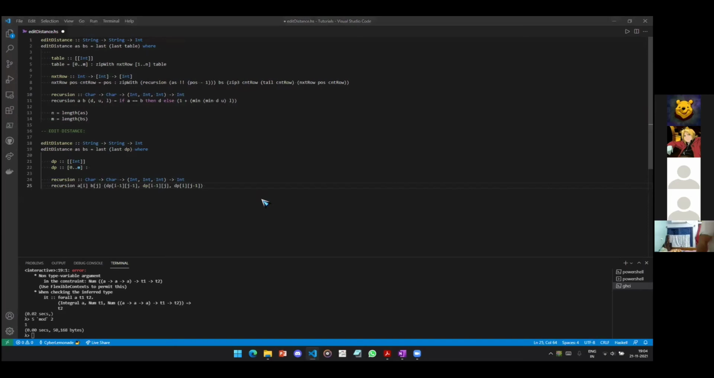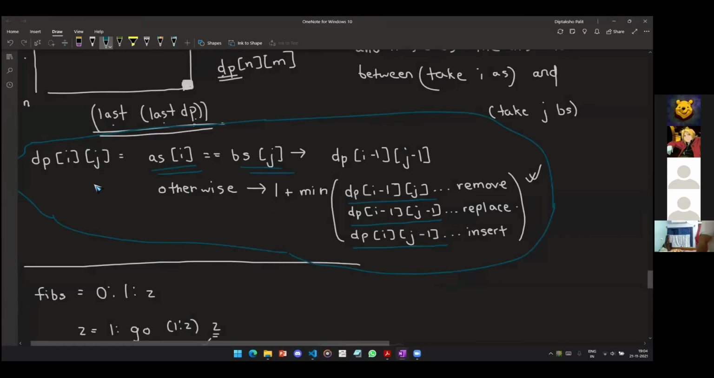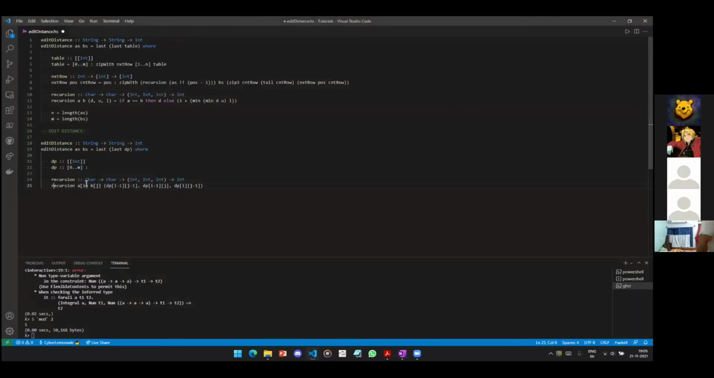Basically, we want to compute dp[i][j], and to compute it I just want to see what values I require. I require this value, this value, the dp[i-1][j-1] value, and this and this and this. So this is just simplified. This is what we want to do with the recursion.